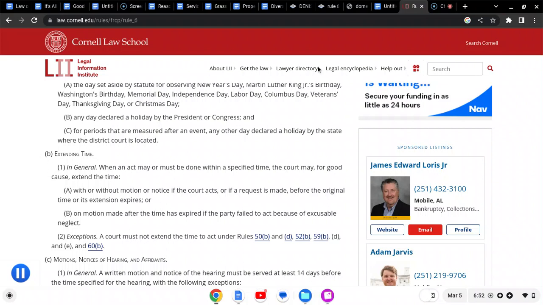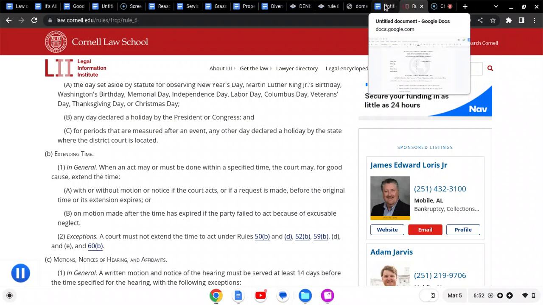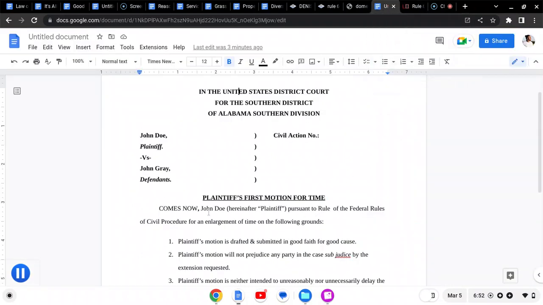So what you want to do is, let's see, you put "Comes now, John Doe." We're going to use John Doe as an example here, and after it, "hereinafter plaintiff." That means John Doe throughout this document is now referred to as the plaintiff throughout this entire document on down here.